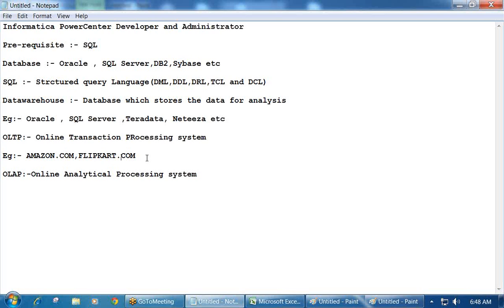As a customer, you go to amazon.com, you search for a product, you buy the product, and then you place an order for it. When you're placing an order, it is in turn creating a record in your database table. So that's nothing but a transaction. There will be frequent transactions happening. Likewise, we have various examples.